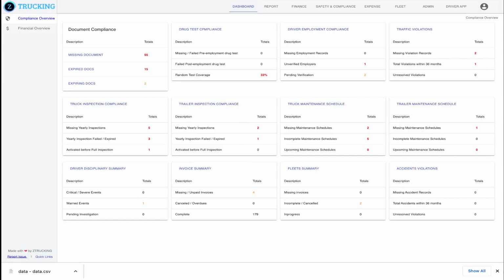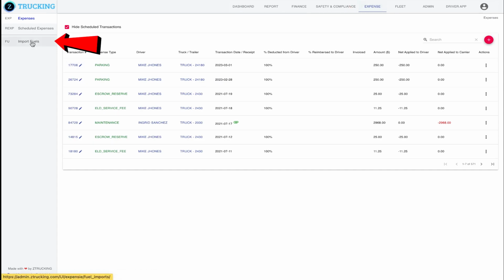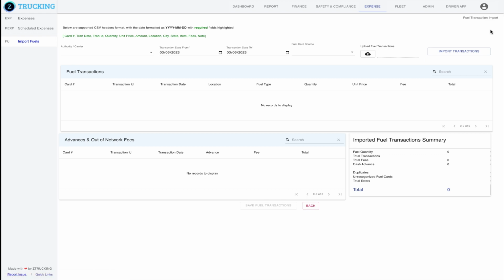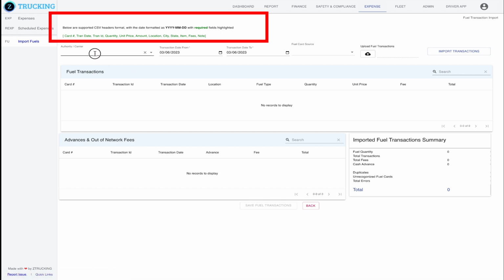Once you've downloaded your transactions for a given period of time, navigate to the expense menu on our platform. Under the expense menu, you'll find the import fuel/fuel transaction submenu, which will display a list of any previously imported fuel transactions along with their summary. To add or upload new transactions, simply click on the red button. You'll then be prompted to provide certain details to begin the import process.